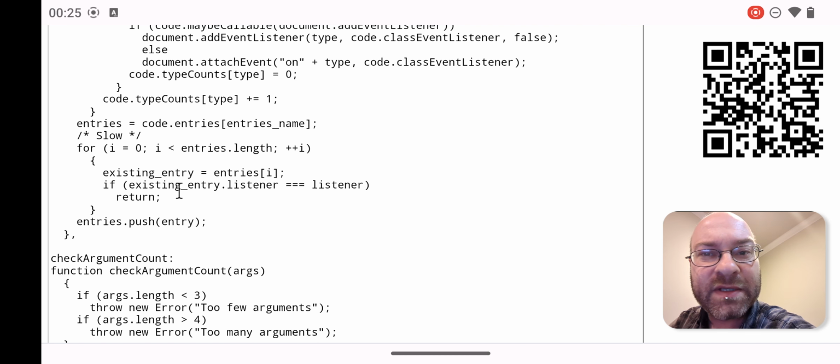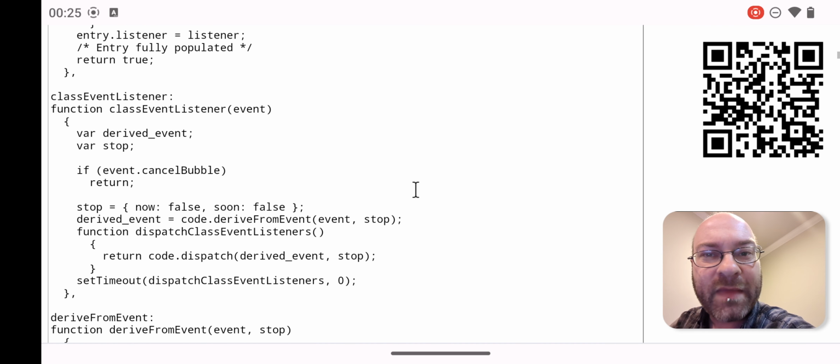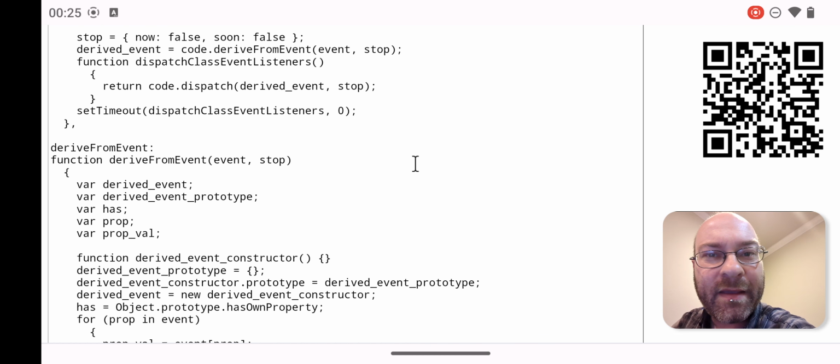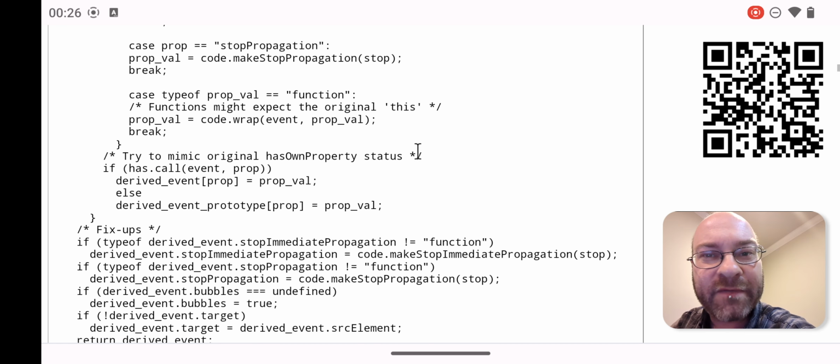When we check if the existing entry listener is equal to the listener that a programmer is attempting to register, then we drop out. We don't re-register it. So that's why I'm unconditionally keeping track of the listener that's passed in the entry as well. And I'll return true for that case. Now, this is for dispatching. I'm going to skip that for the next part of this episode 014. Derived from event, though. Here is a function that takes an event and a stop. I'm sorry, this is for dispatching also. I'm going to skip over that for now.